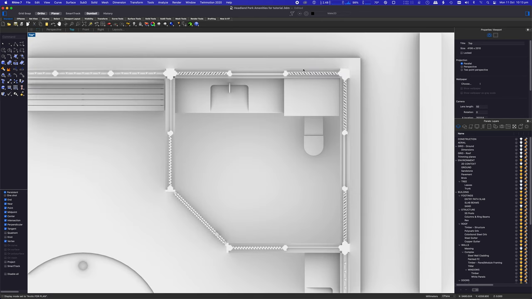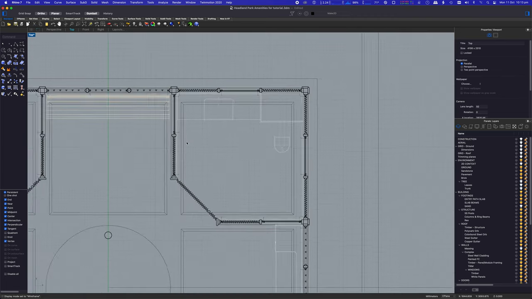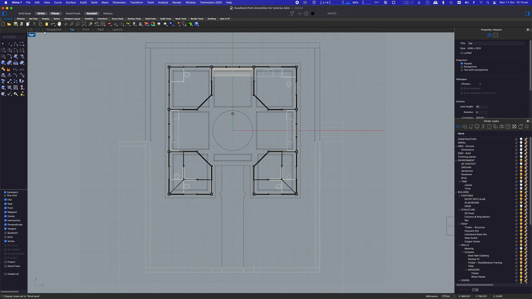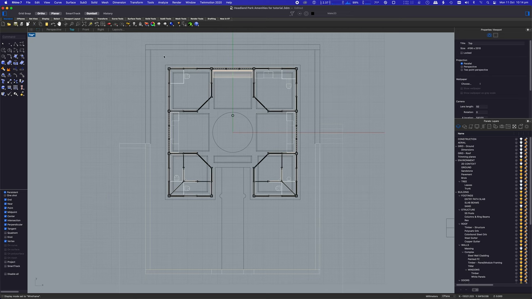There we go. So now we want to save this out as an image that we can then drag into our Illustrator file and sit underneath all the line work. So the way we do that is, first of all, we need to frame it up. So let's just go back to wireframe, zoom out so that we can fit it all on the screen. Go back to that mode, Arctic for plan.